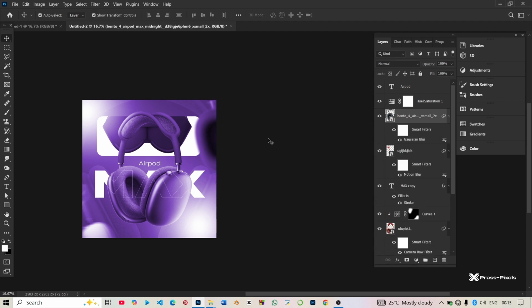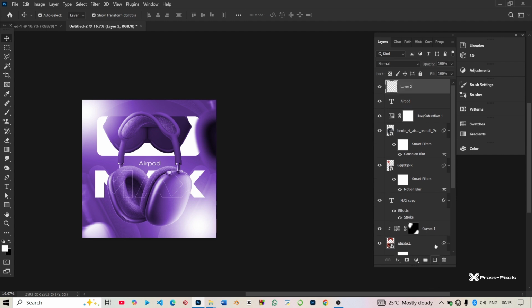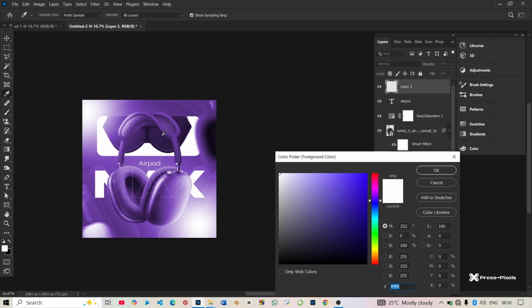Now after I'm done with that, I'm just going to add a shadow on the ground here, on the floor here, to show that this is close to the ground. So what I'm going to do is add a layer. Adding a layer, I'm going to pick my brush. Let me increase the size of my brush. Good. So I'm going to pick the color I want to use. So I'm going to select this.